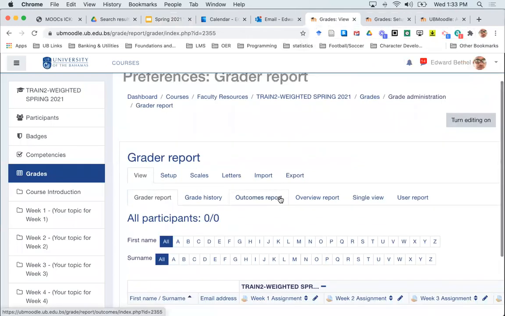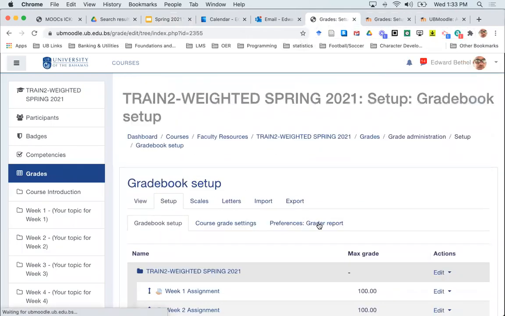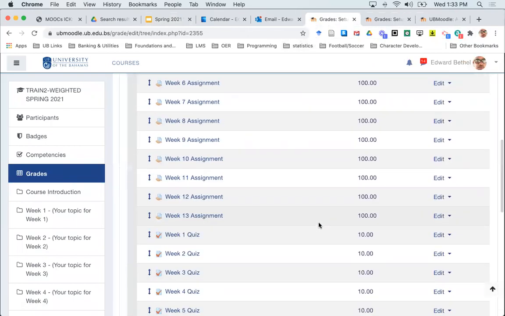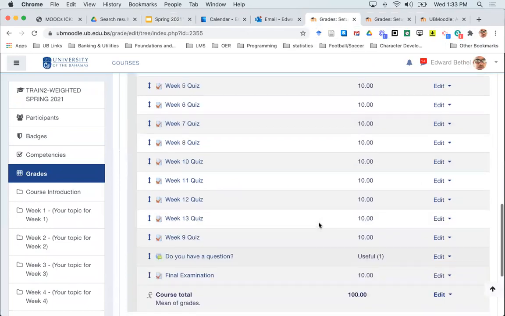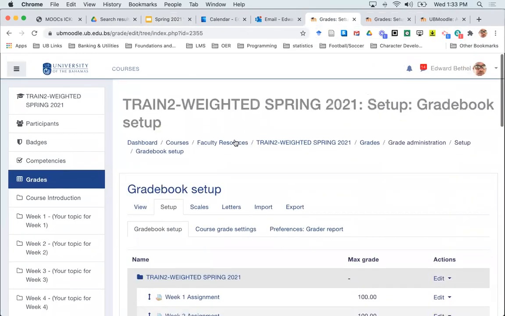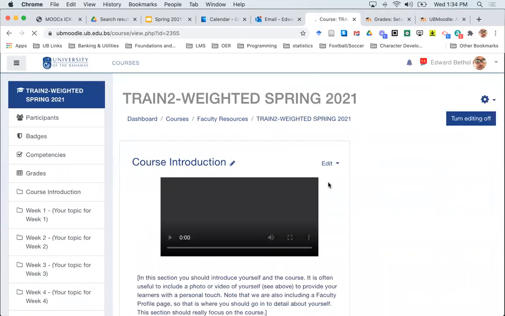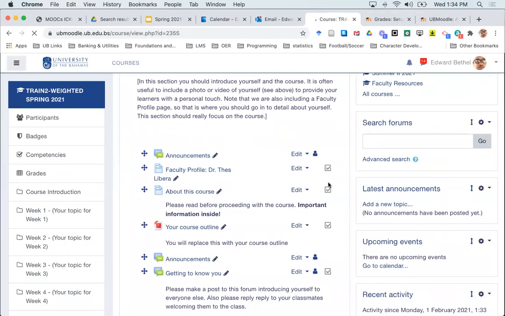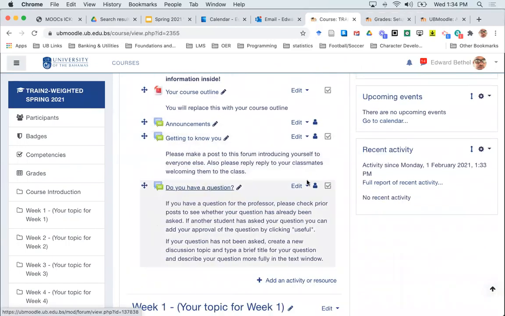And this time, when I go to my setup, I'm going to leave the number of assignments as 13 and 13 quizzes and whatever the case might be. I'm going to take this forum out. Let me go back to the course because that's not going to be included in my grades anymore. So I'm going to go back to the course and I'm going to no longer include that forum. I think that's this one here.